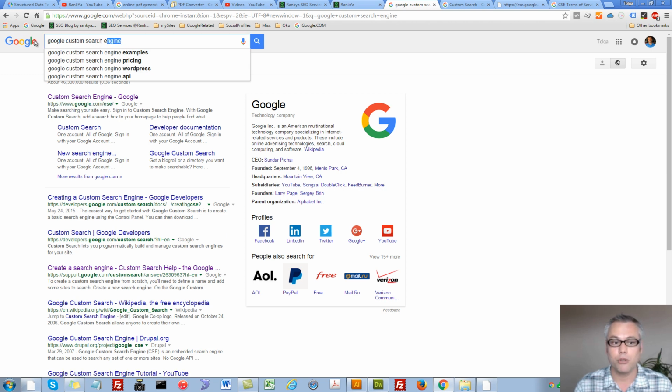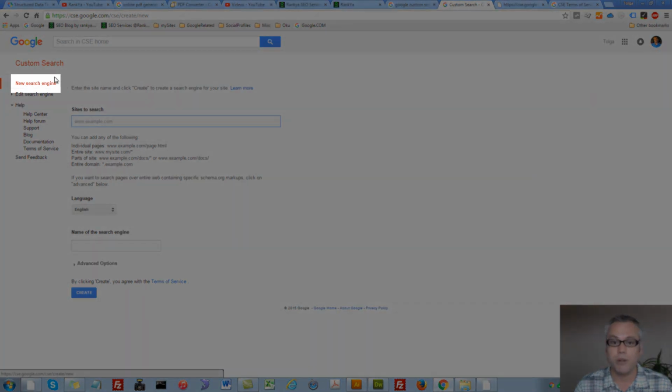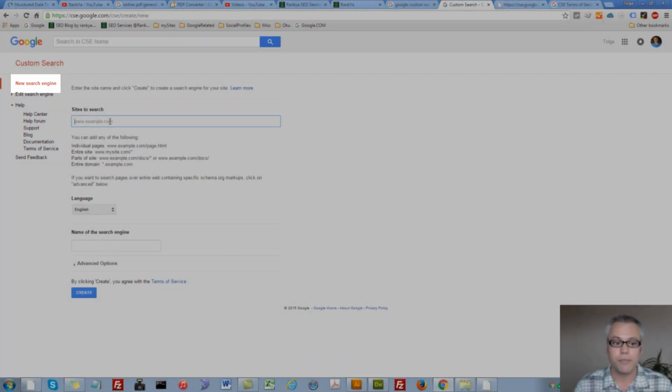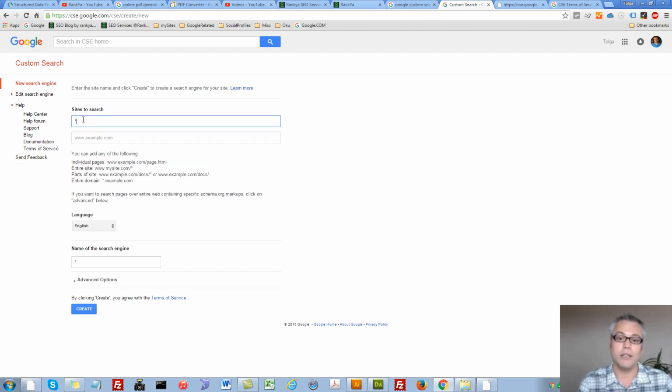or you can simply search Google with these terms. Then you'll be taken to the custom search interface. Here, all you have to do is press on new search engine and then give the details for your website. Meaning, if you want your custom search engine to search your website only, then you specify that accordingly. You need to have an asterisk, then a dot, and your website domain name.